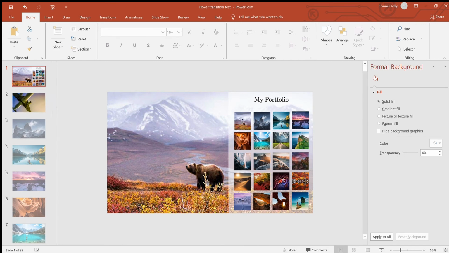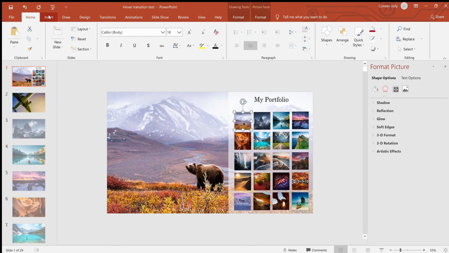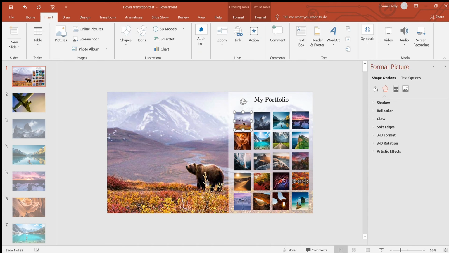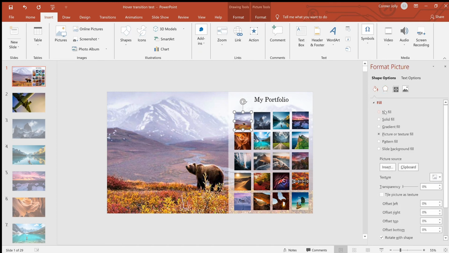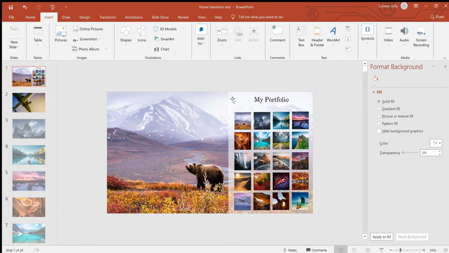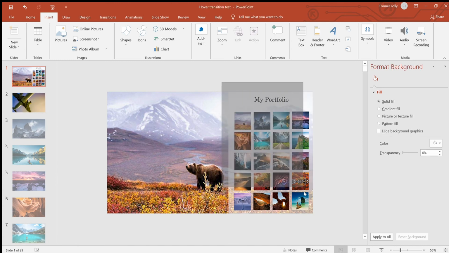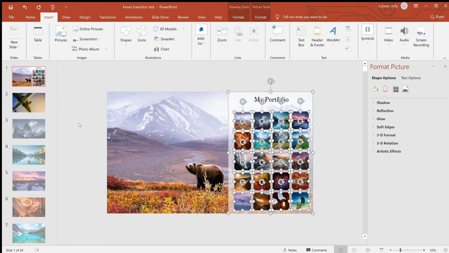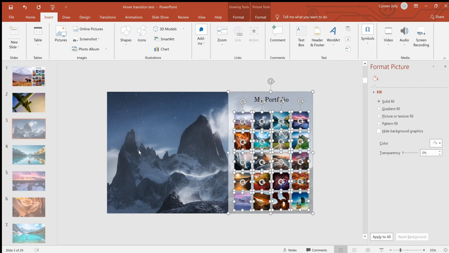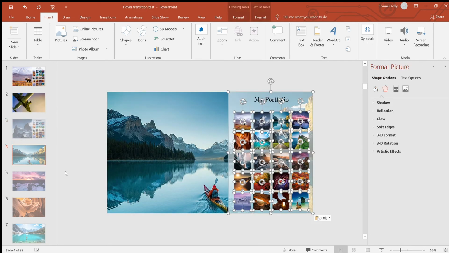The way that I made these is pretty simple. I inserted a square and then I went to Format Shape, and then I chose to fill it in with the same picture that I had for the background. So from here, once you've linked every one of these pictures to each individual slide, all you have to do is take this part, copy it, and paste it into each one of your pictures below.